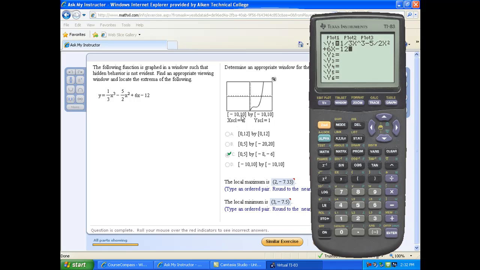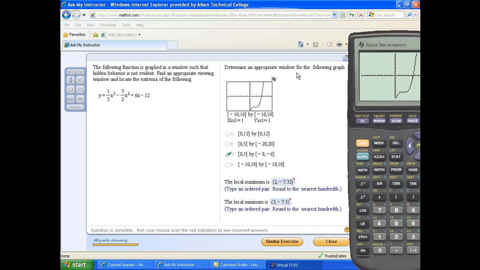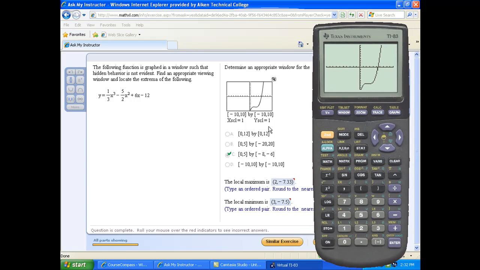So here we have -10 to 10 by 1 for both x and y, so that's just the zoom 6. So I'll graph using zoom 6. And we wanted to determine an appropriate window for the following graph. So next we'll run through all of the choices. You just want to make sure in the choices that you're actually able to see the minimum and the maximum. Notice that this is a cubic function.